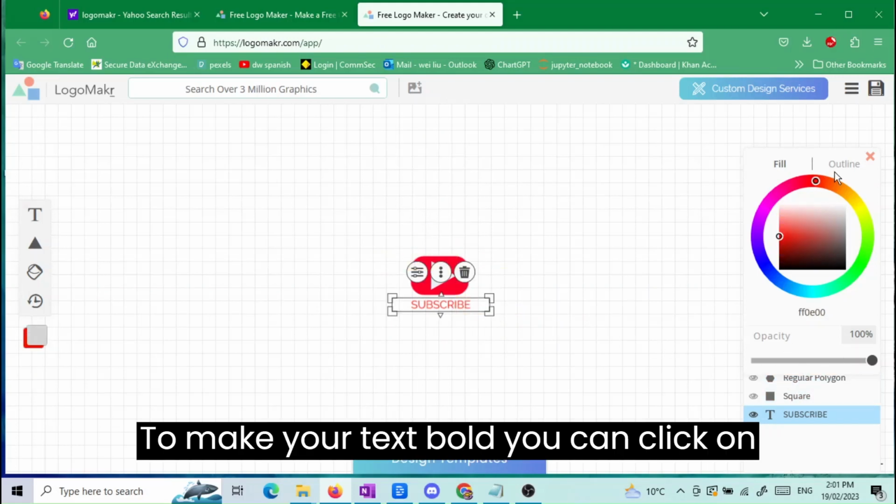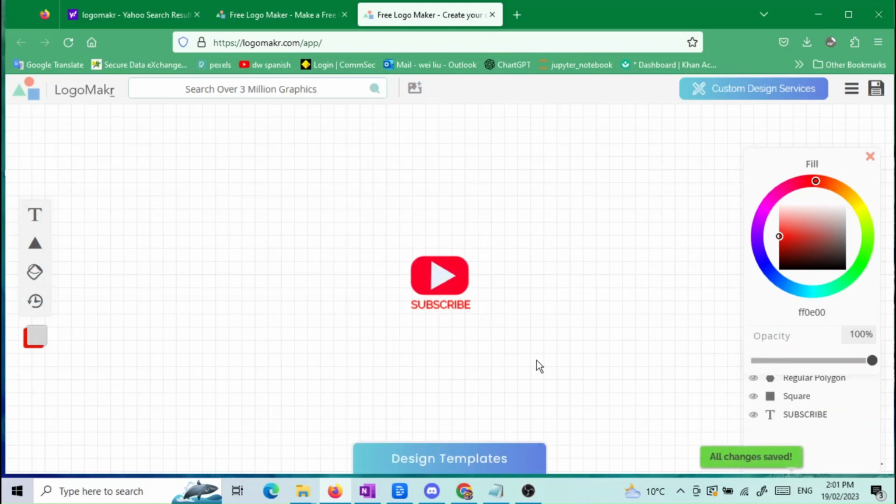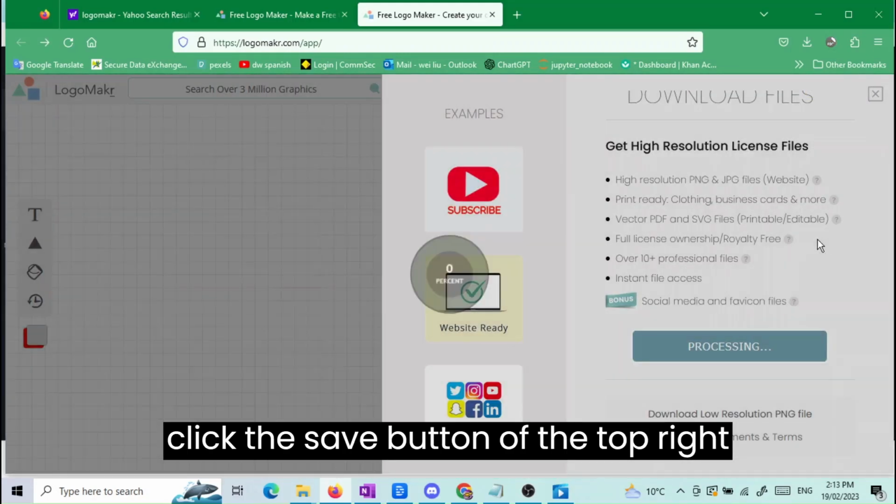To make your text bold, you can click on Outline on top of the color wheel. Once it's done, you can download it by clicking the Save button in the top right corner.